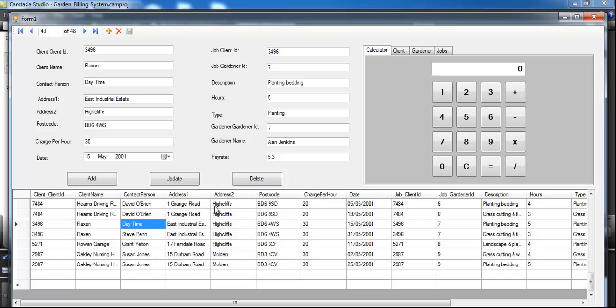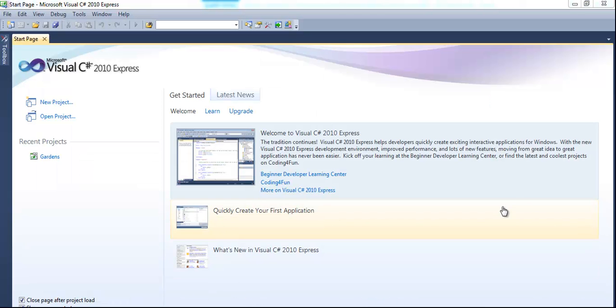So the next thing I will do right now is to take you straight into the C# development environment so that you see how I've put this together. And welcome back. Now I'm going to show you how to embed the database into C#.